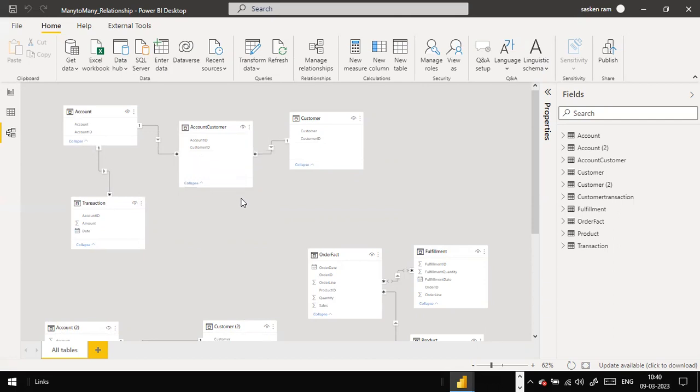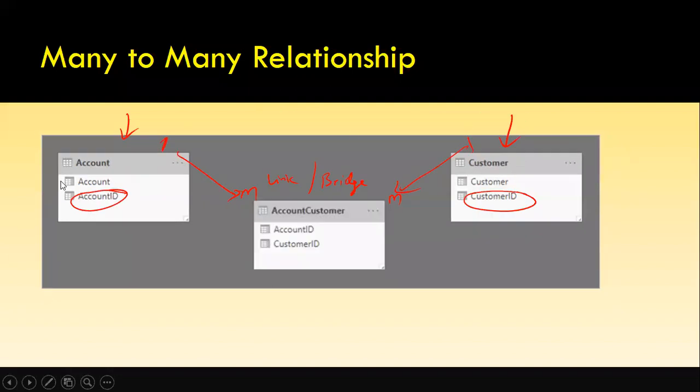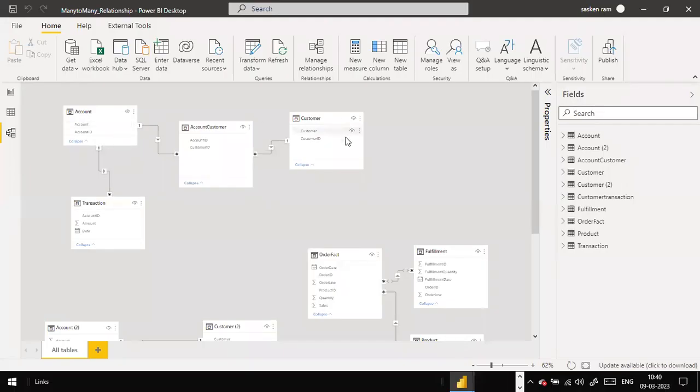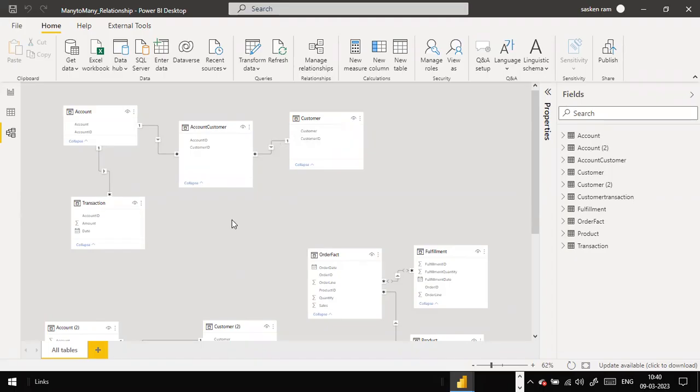Okay, here what we have done: the account table and customer table, which I explained a while back, are there. In between, we have created an account customer bridge table. The bridge table holds the combination of account ID and customer ID. Whereas here we don't have the customer ID, and here we don't have the account ID. So we have created a link between these two tables. Now what happens is this account table is filtering the transaction table.